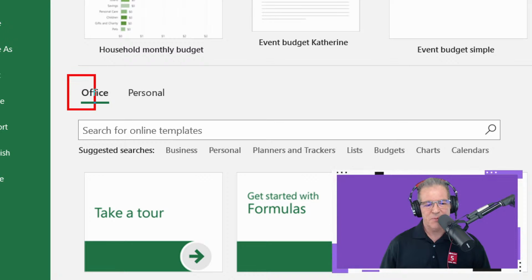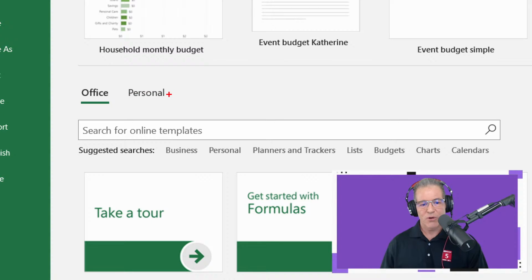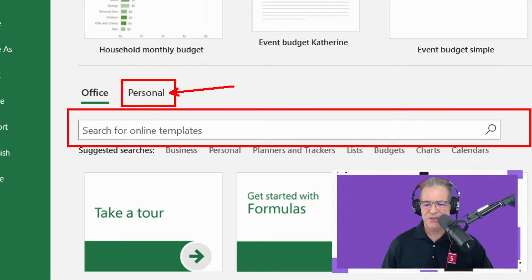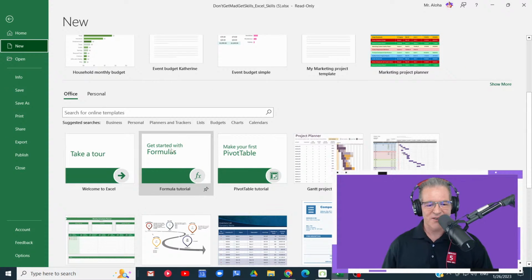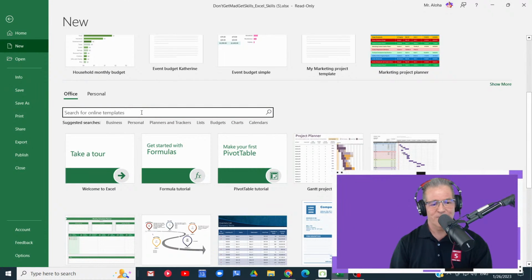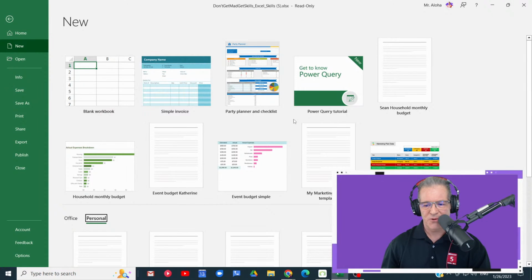If you've never made a template before, you will only see Office. You won't see Personal. Once you create your first template, then Excel is going to give you the option to view your personal templates. This is where you search for templates. I mean, look at all these templates. You can even ask Excel for tutorials, and Excel will give you tutorials in Excel spreadsheets. So let's go right ahead and click on Personal.